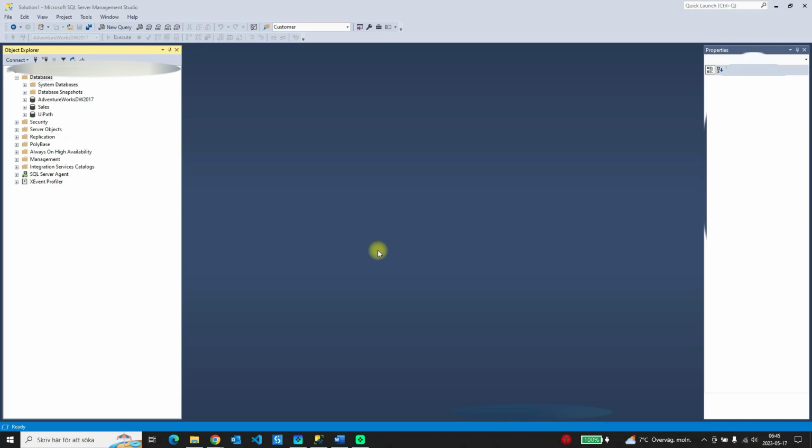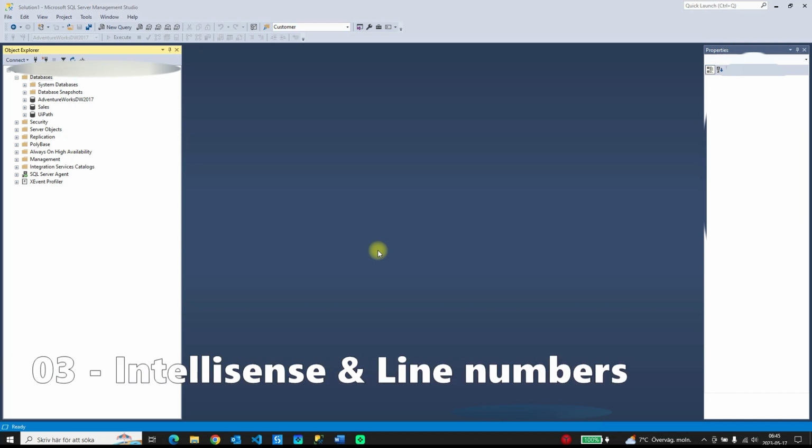Today we're going to talk briefly about the Management Studio. We're going to go through how we can enable line numbers and Intellisense if you don't have that, and I'm going to explain what Intellisense is.